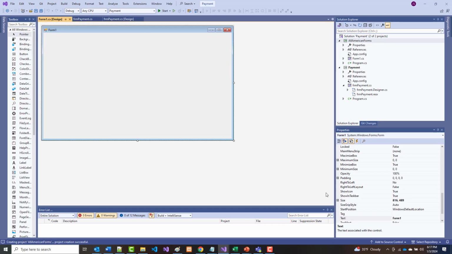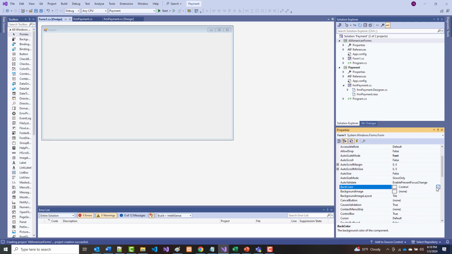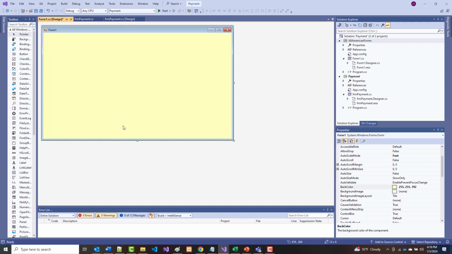Create. Okay, so there's the first one. And I'm going to make this yellow. All right, and it's going to have four buttons.